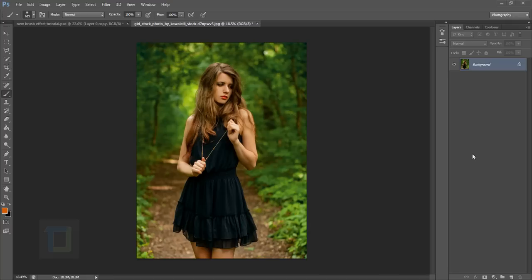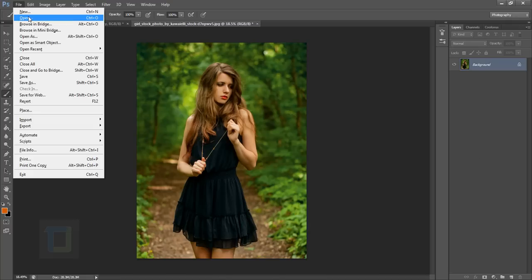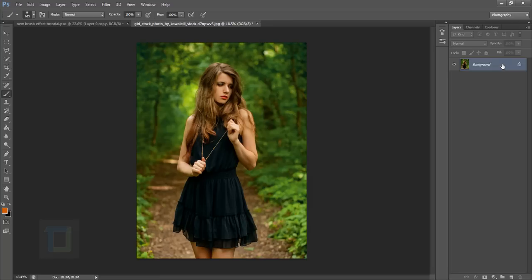So as you guys can see, my image is already open inside Photoshop, and if you want you can go to file and open any image you like. Now this image is from devinter.com, and if you want to use this image, the download link is in the description and it's free, so feel free to use it.